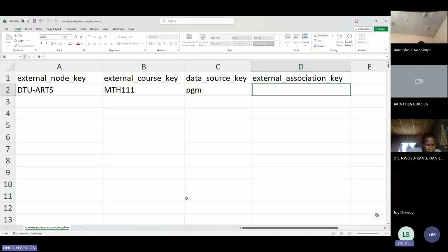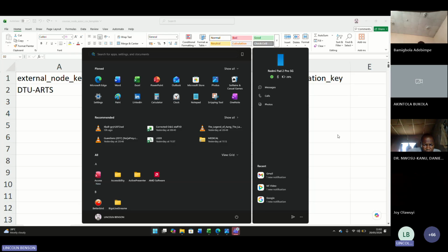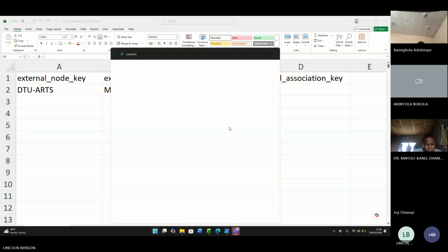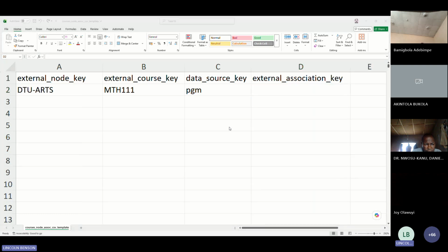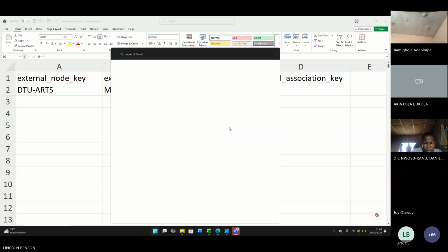I'm going to share my entire screen, and I want us to follow this process. You can change it back after, you can also go back and change it. So this is what we are going to do. First off, open your Windows, type in Control Panel. Sorry, let me bring that out again. Control Panel.